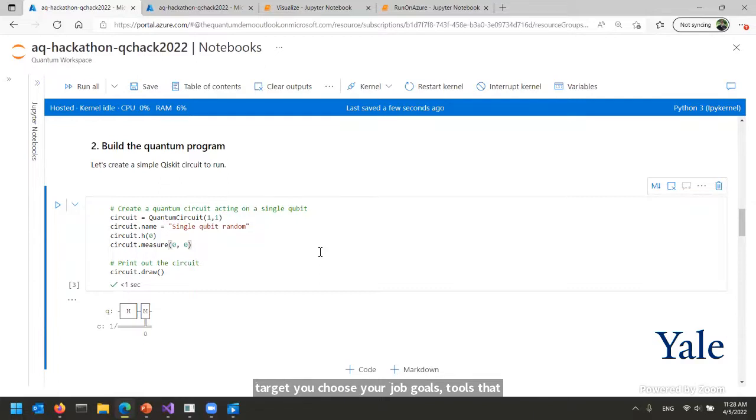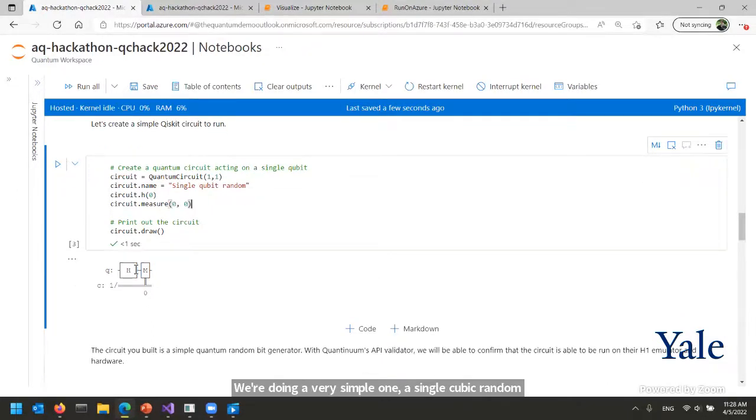Now, next we create a circuit program, a Qiskit program that's going to run as your job. We're doing a very simple one, a single qubit random generation. And you can print the circuit using normal Qiskit tools that shows you what it's going to do.